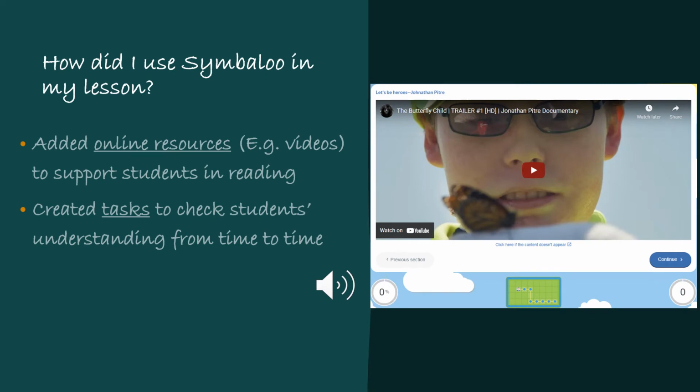In incorporating Symbaloo in my lesson, I added online resources to support students in reading. For example, I added the Butterfly Child video to provide visual aids for students who found it difficult to understand the challenging reading passage about the butterfly child. Besides, I also created tasks and reading questions to check students' understanding of the reading passage from time to time.